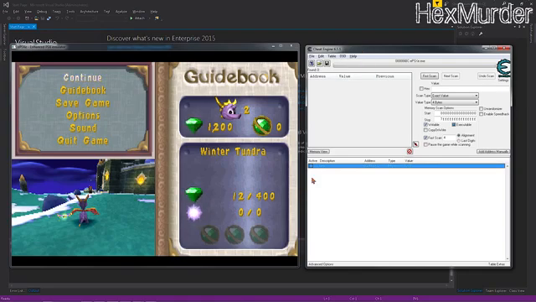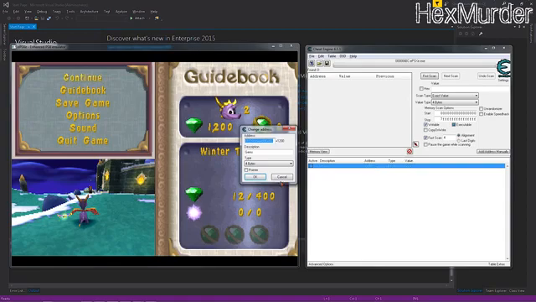So you don't have to use Cheat Engine. You can use T-Search or OllyDbg or IDA, whatever. I don't care. Just find an address for the game that you're going to hack, and let's get into this.